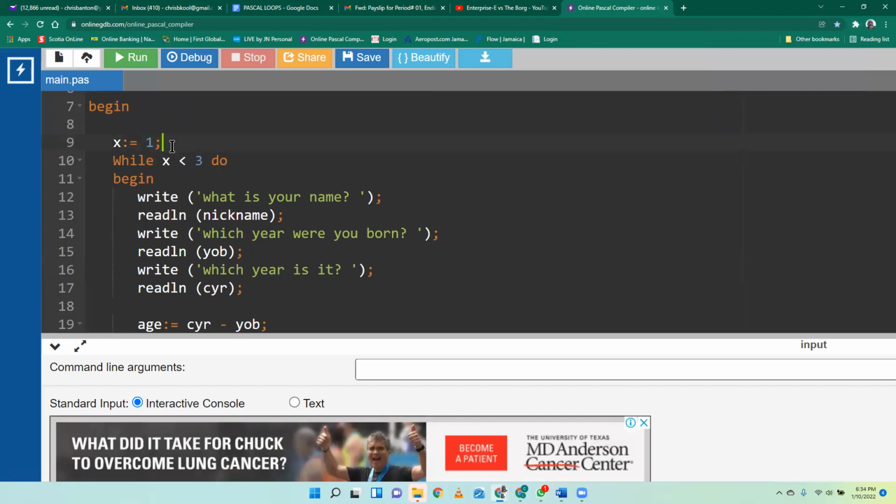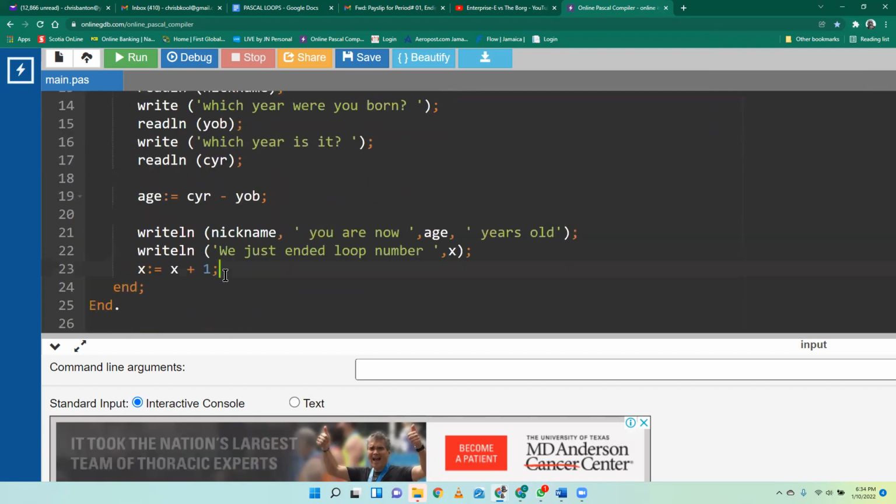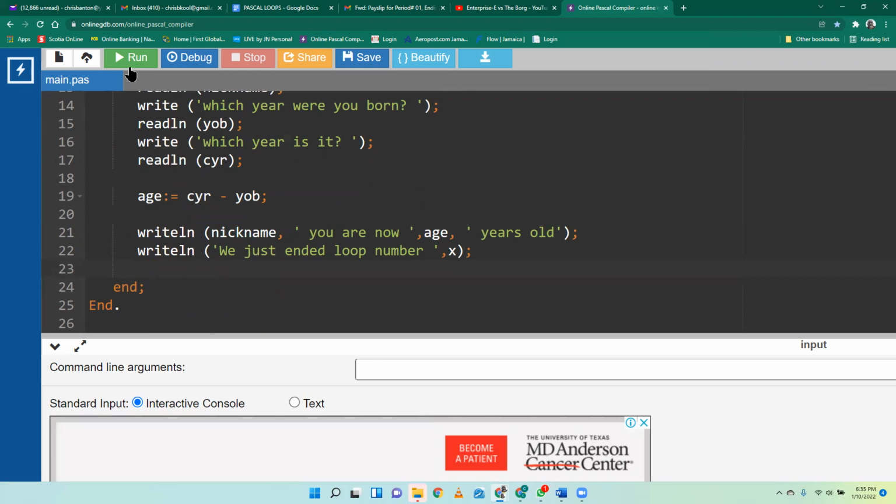All right, if we don't give x a value, if we don't initialize and we don't increment, this is what happens. We end up in an indefinite loop. The program won't know when to stop. Run.